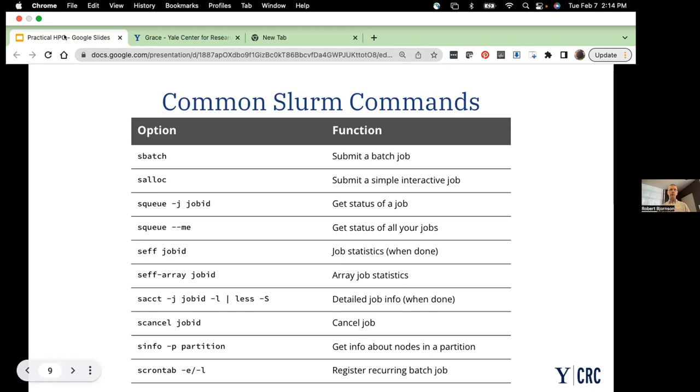But a partition is a subset of the cluster: interactive, day, week, general. And when you submit there, there's a limit on each of those partitions for how much time you can ask for. And it varies between partitions, from a few hours to many days. So the basic answer to the question is to have an understanding of how long your job will take and to ask for a bit more than that. Really, that's how that works. Does that answer the question?